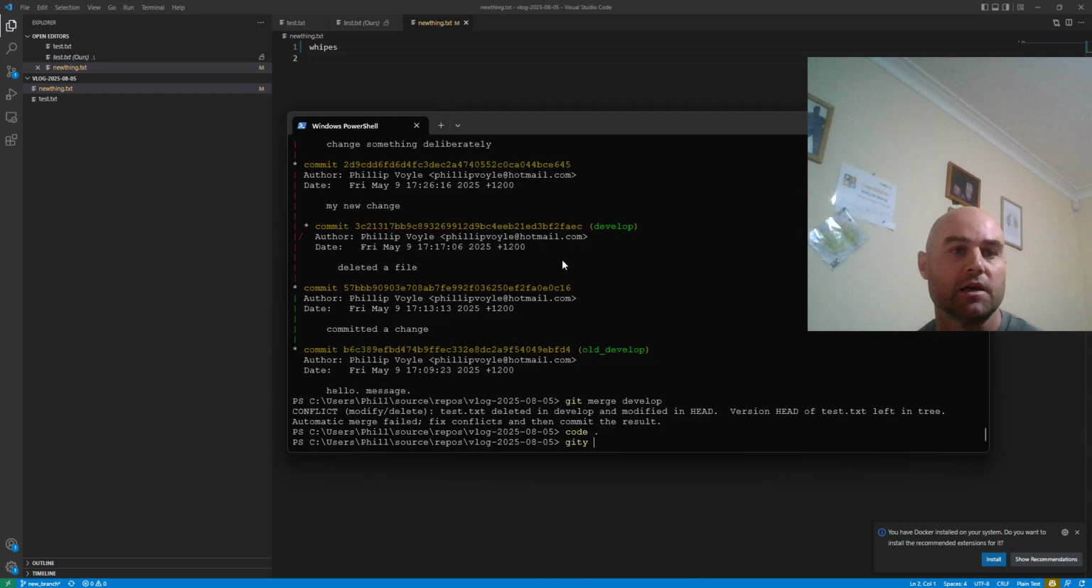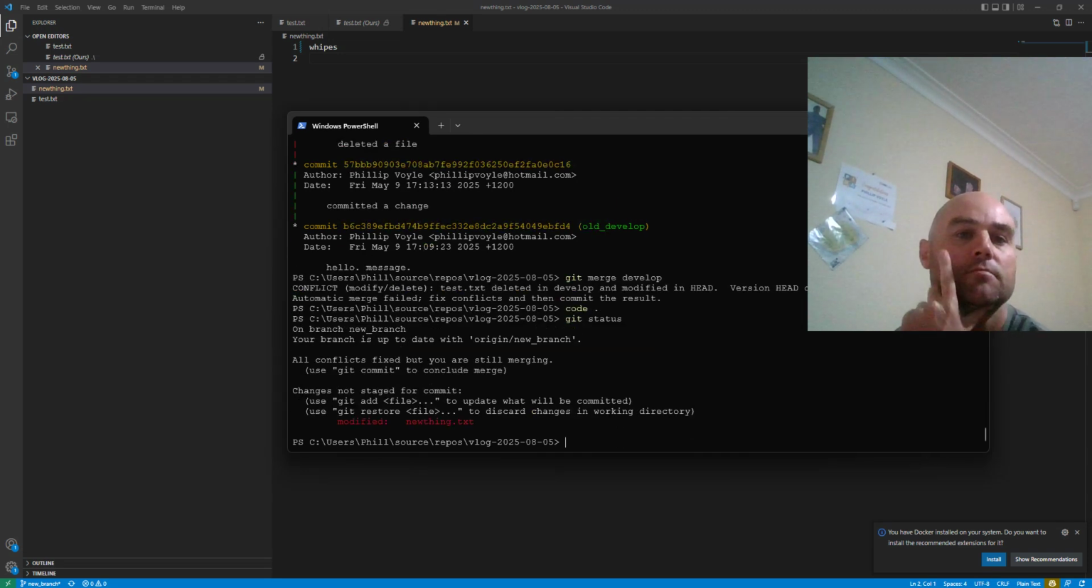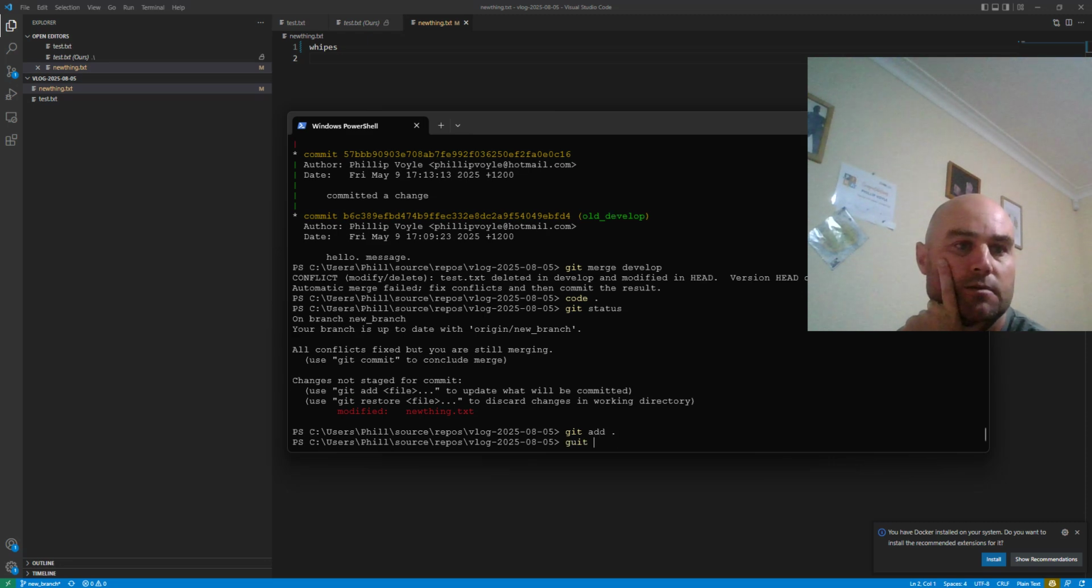And if you say git diff or status, we are in the middle of a merge. It says we use git commit to complete the merge. We're still on the merge. We need to finish the merge before we do anything else. So git add dot, git commit.